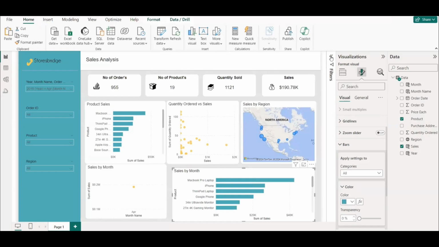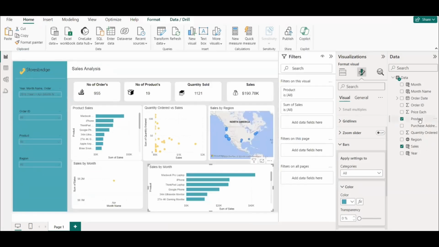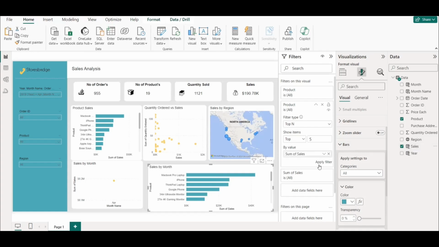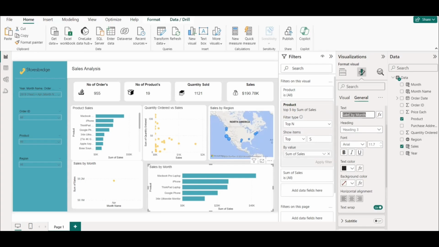So we can go to this filter pane here, and we can drag this product information again. We have this filter type as top N. If we click on top, we have the show items filter of top and bottom. First we click on top and click on top 5. We need top 5 sales, right? By value, we need to drag and drop the sales. Click on apply. Now we have only the top product sales. Rename this one to top product sales.